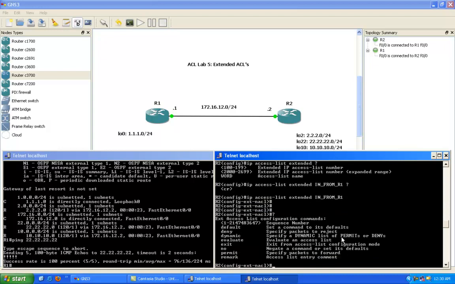Now, if we hit the question mark, we have the option to choose our sequence number, so we can put different statements in different areas. Say we start with sequence number 10. If we need to add something more specific that we match on before 10, we can go back and add a sequence number before 10, so 9, 8, 7, 6 or anything below that.